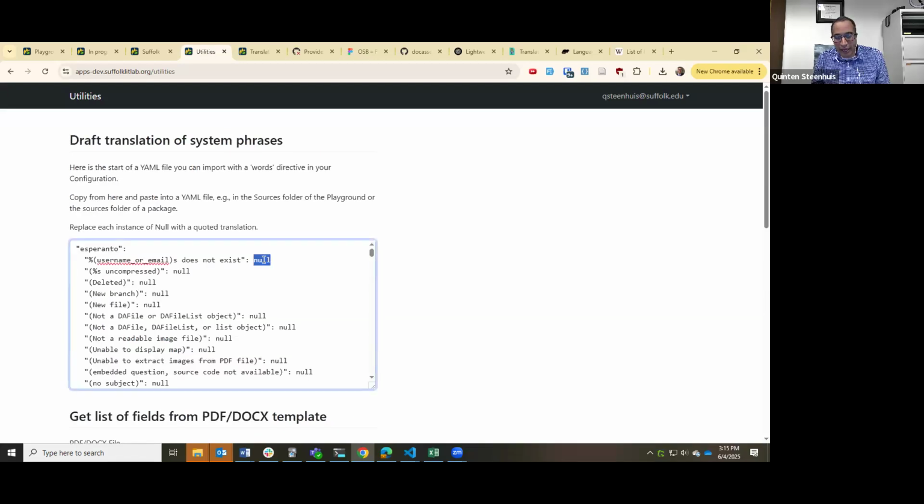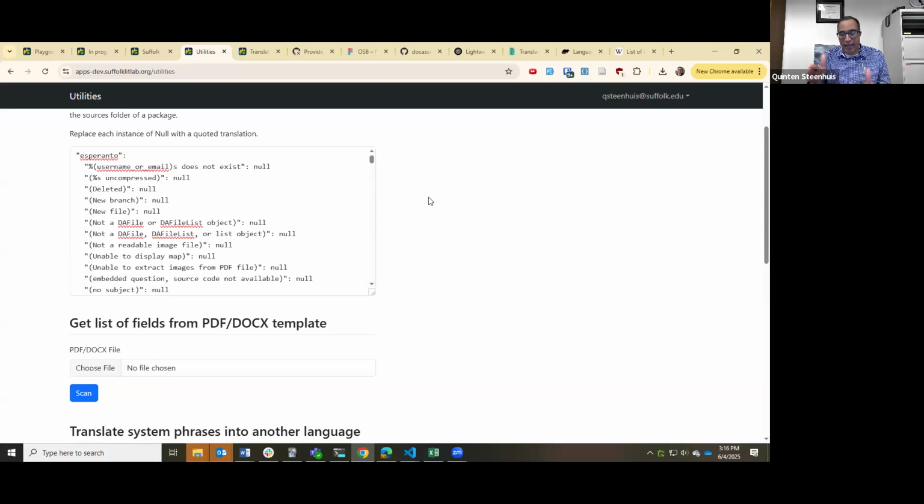Yeah, so this is what you get when either you don't have the Google Translate API set up and you don't have an API key set up in your config, or it's a made up language. You're going to get this behavior here where the entries are just left as null. But what we have here is basically a table where on the left, we have the system phrase, and on the right, we have the translation.